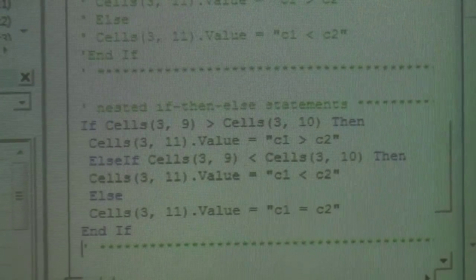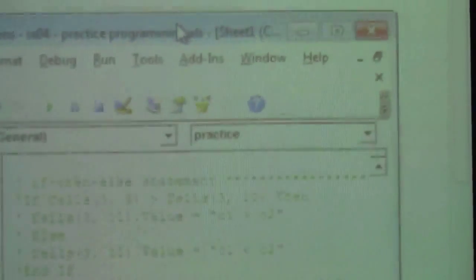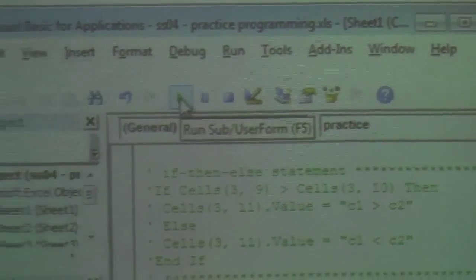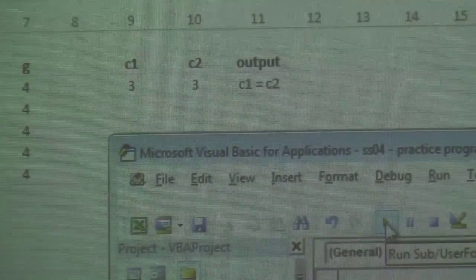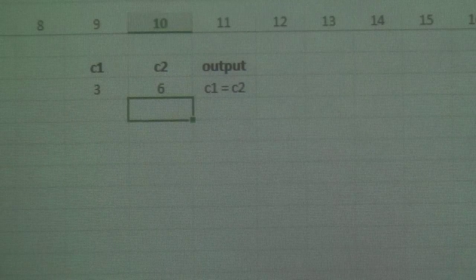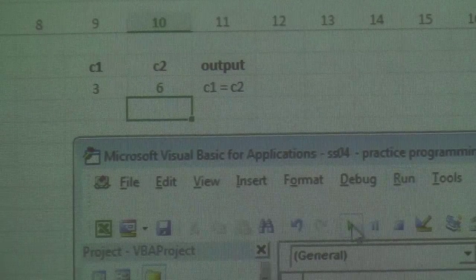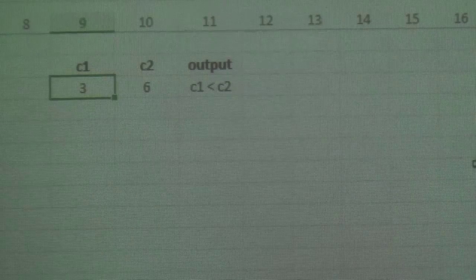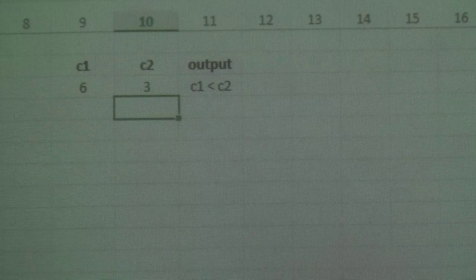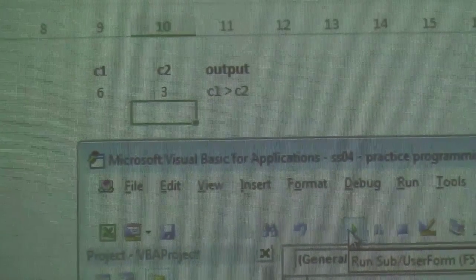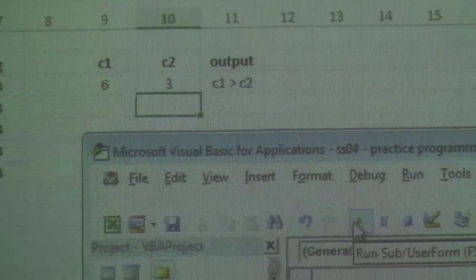And you run that. Under this condition, it will give you the correct answer. C1 is equal to C2. And you can test it for the other conditions. C1 is less than C2, we'll call that 3 and 6. Got it? Which is true. And do 6 and 3. And run it. So it will give you the correct answer under any condition.